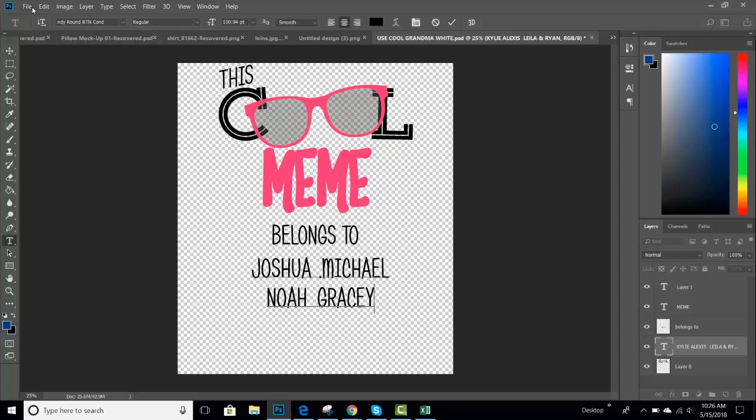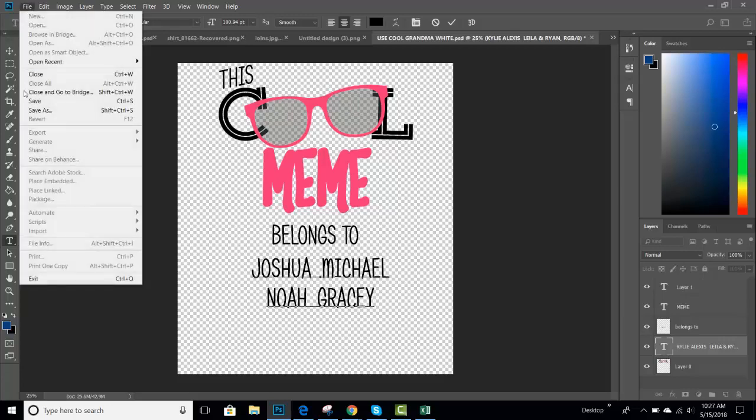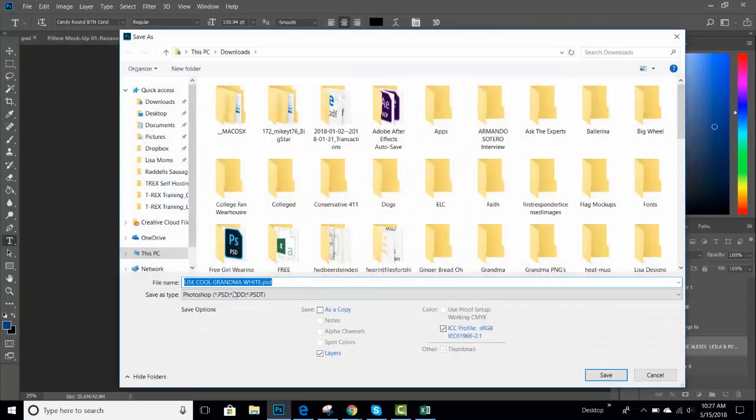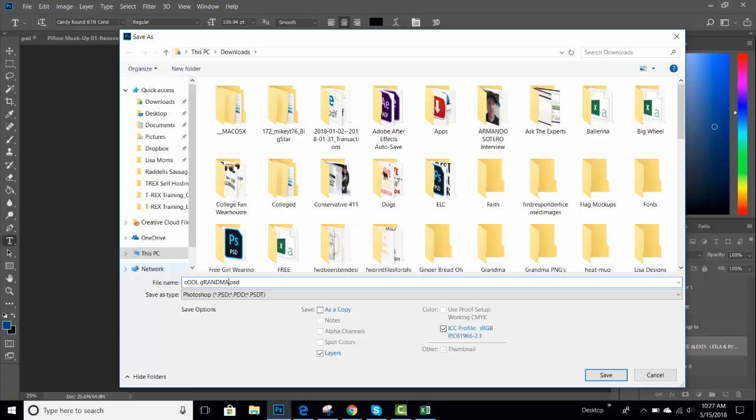So what you're going to do is just go ahead and save this 2800 by 3200, and you can see it has a transparent background. The checkered background means it's transparent. That's what they need. And so you're going to go ahead and save this now as a PNG. And what I like to do is save these files with the customer's last name. So you can say cool grandma.